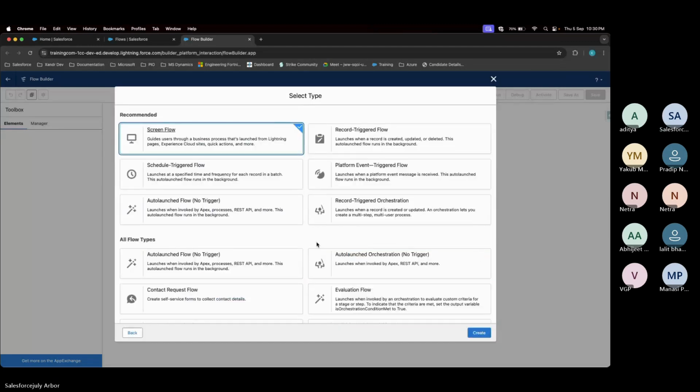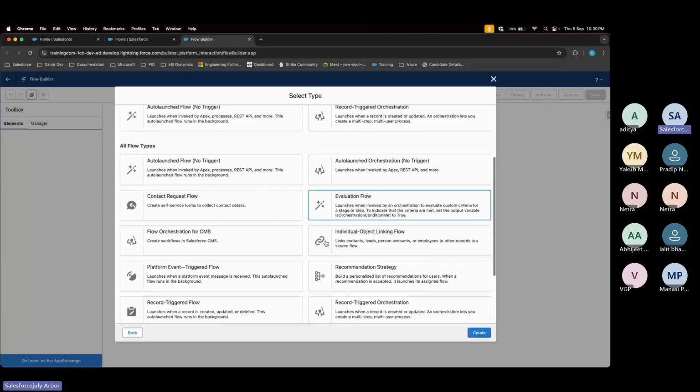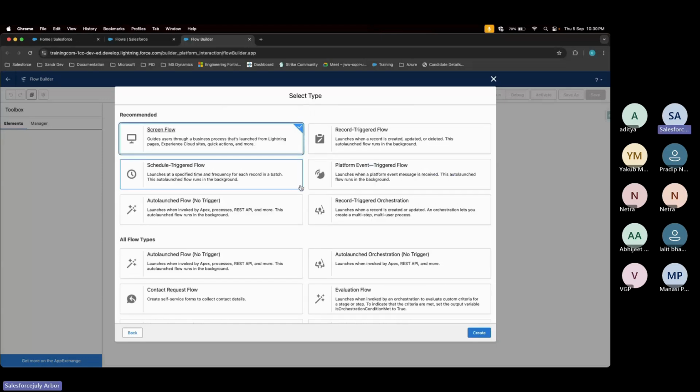So see, what did I tell you? That if it is supposed to be automatic, then there should be some way to know कब वो चलना चाहिए, right? That is when the first step comes in, which is type of flow, right? Now these recommended ones are basically the ones which you will probably be using a lot.